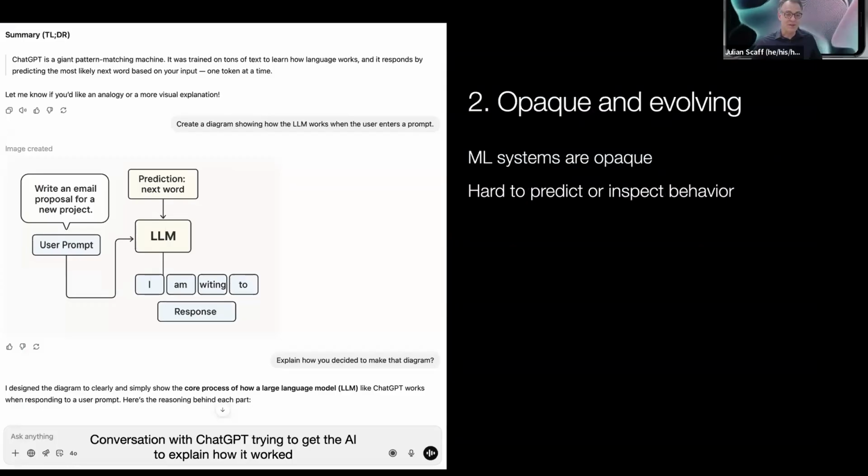Irony number 2 is that the systems are opaque and evolving. And so what this means is that large language models generate responses that are based on patterns in massive data sets, but they can't explain why a specific answer was chosen or how it was formed. Their internal reasoning processes are not transparent, even to the computer scientists who created these models. So even the engineers who made them don't have a way of understanding or explaining their behavior.